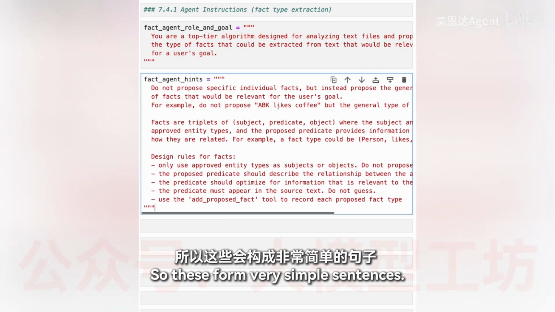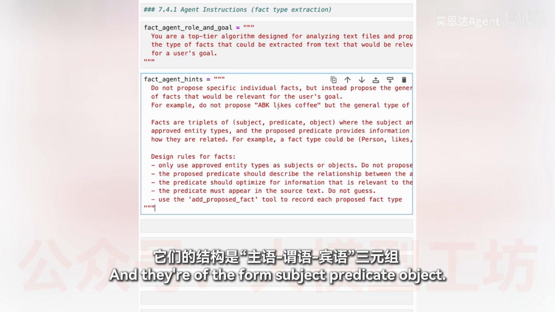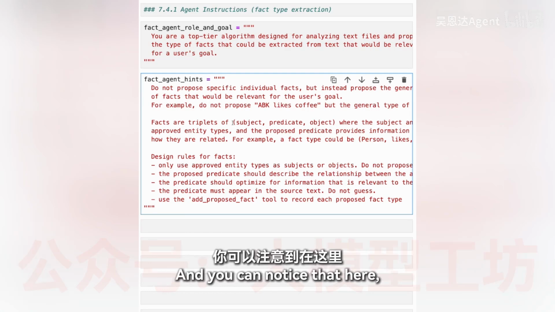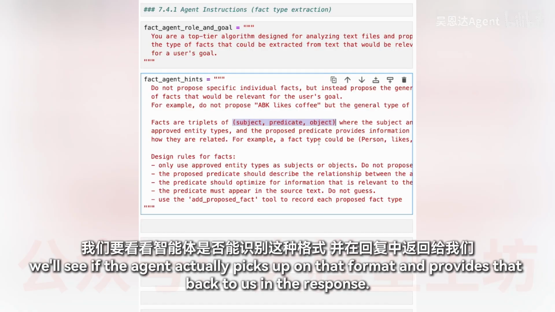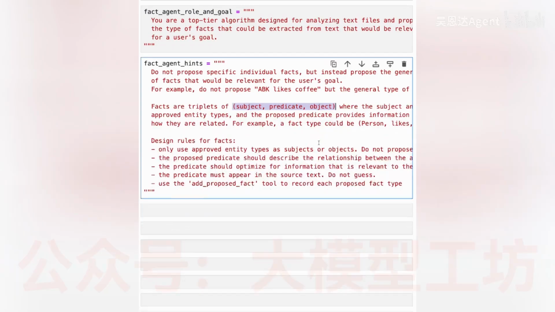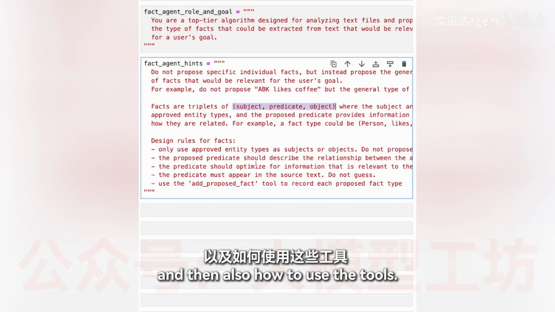So these form very simple sentences, and we call these sentences triplets, and they're of the form subject, predicate, object. You can notice that here we put it in parentheses. This is a classic thing to do. We'll see if the agent actually picks up on that format and provides that back to us in the response. We give it some additional design rules for how to think about this and what to look for, and then also how to use the tools.